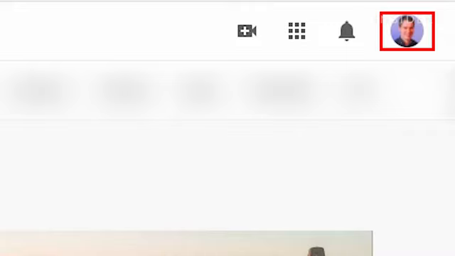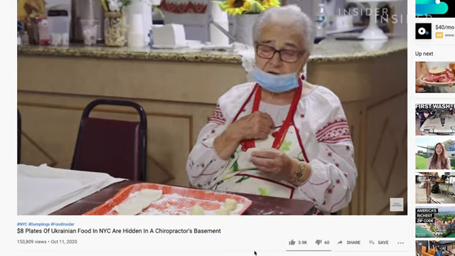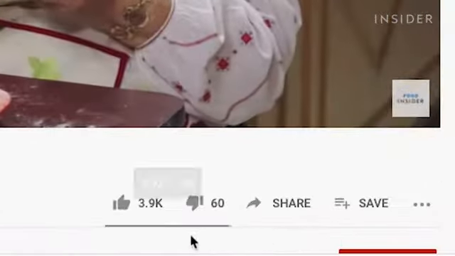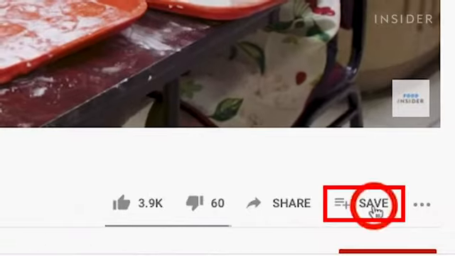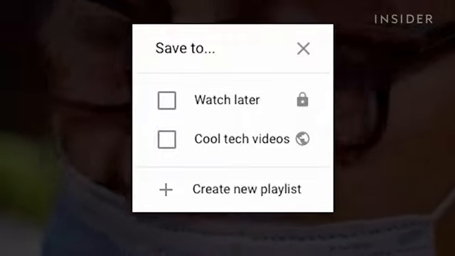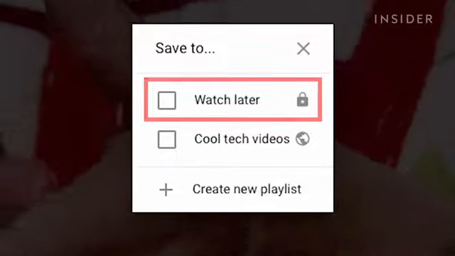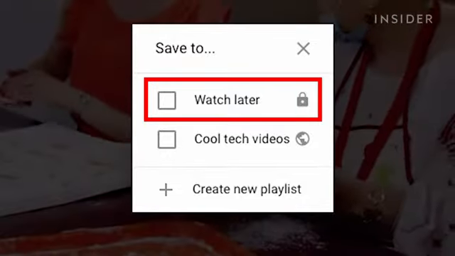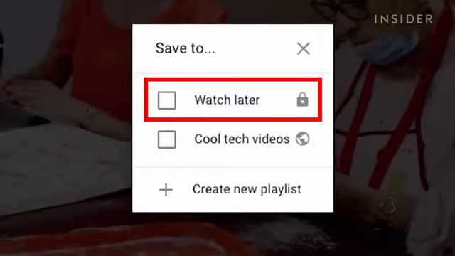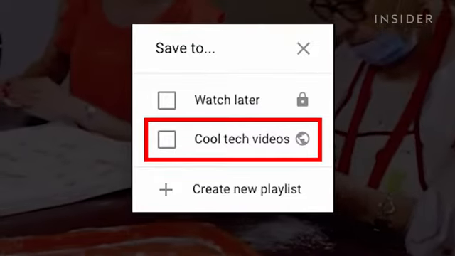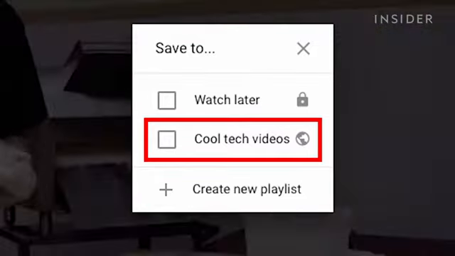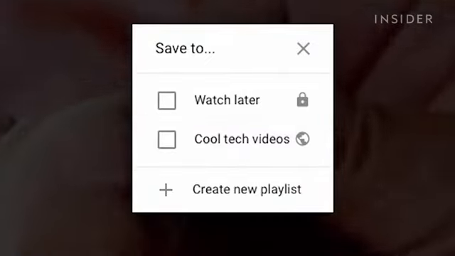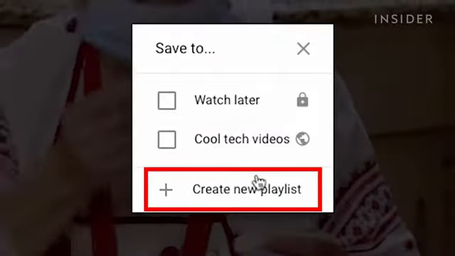Once you have found a video that you want to put in a playlist, at the bottom of that video, click the Save button. A box will pop up with a few different options. Choosing Watch Later will add that video to a default Watch Later playlist, which you can access from your YouTube home screen. If you have previously created a playlist, it will also appear as an option for where you can add the video. In this case, we will choose Create New Playlist.